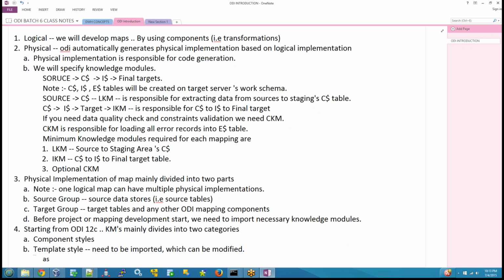Here, the component style knowledge modules have no need to be imported, and they cannot be modified. We cannot modify the component style knowledge modules. These are just like compiled code, compiled knowledge modules.